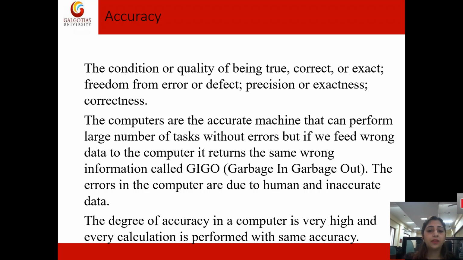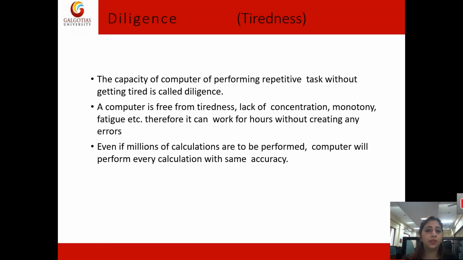The errors in computers are due to humans and the inaccuracy of humans. It is never that the system is inaccurate. The degree of inaccuracy of the system only depends on the inaccuracy of a human being. This is accuracy, and next is diligence.